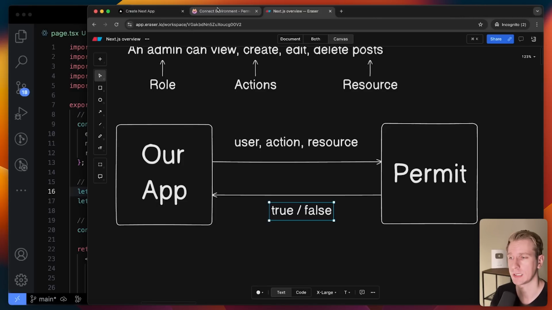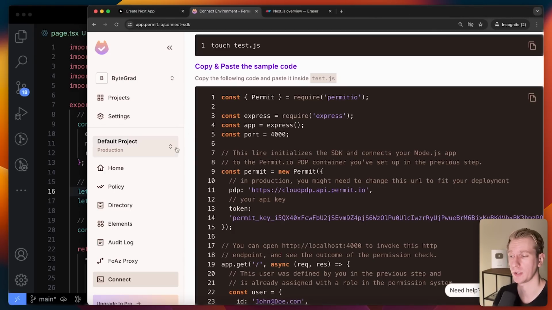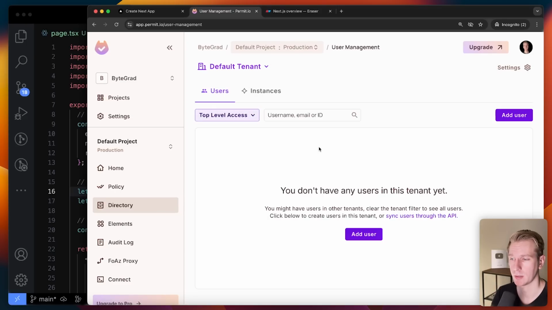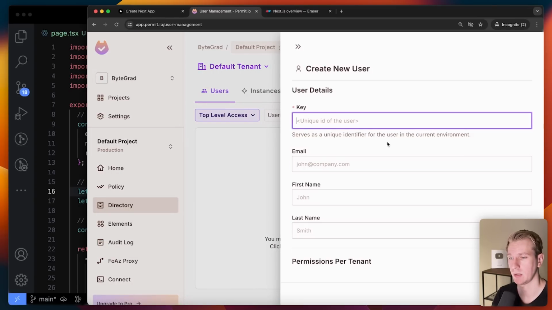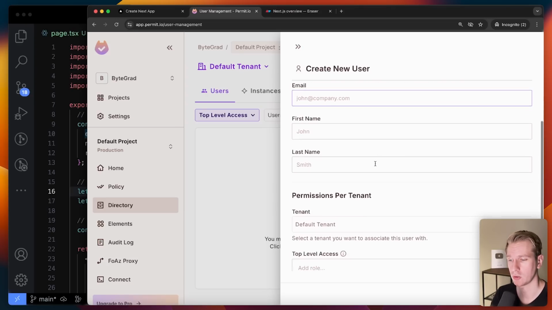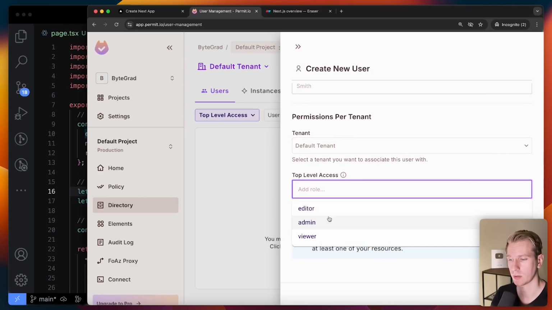So we do need to synchronize our user with Permit here as well. If we go to directory here, Permit is not aware of any users yet. So I do have to add a user here. Here we need some unique identifier for that user, right? I'm actually using their email, but if you have some auth provider, they will give you an ID. So here I'm adding John, and let's make John an admin.